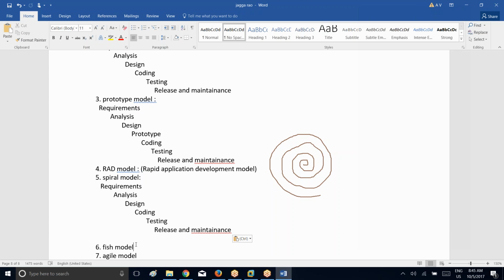Okay, so what do you understand by this agile model or agile methodology? It's a flexible model. This model is suitable for long-term projects in which the requirements of the client are changing very frequently.